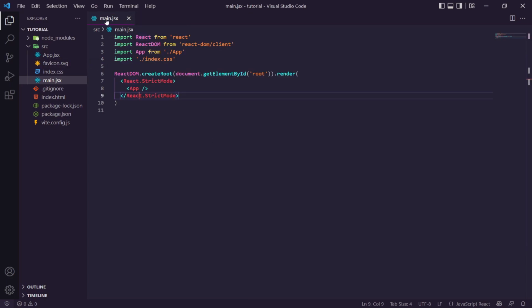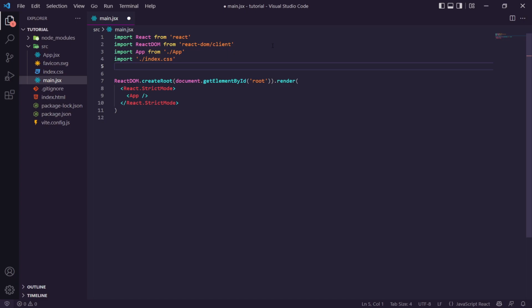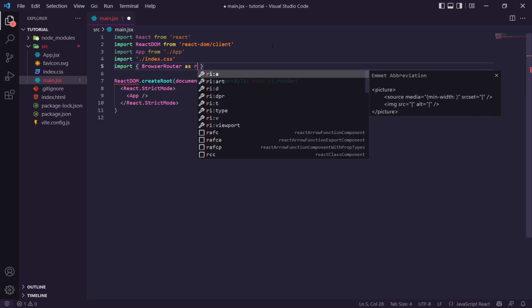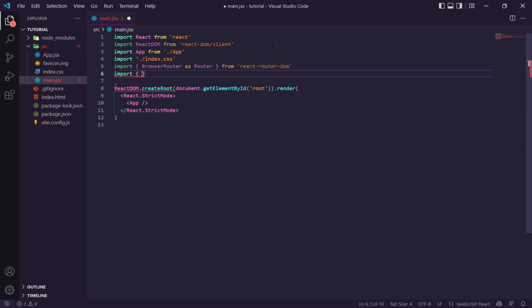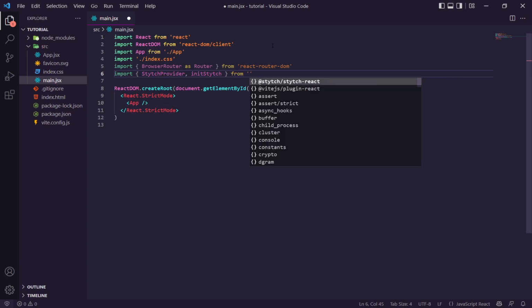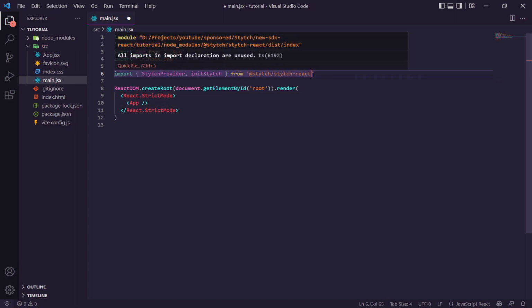And the first thing we need to do, close our app, go into our main.jsx. And underneath this index.css import, we're going to use some of React Router. So the first thing we'll do is say import BrowserRouter as just Router, and that's going to be from react-router-dom. We're also then going to import StytchProvider and initStytch, and these are both going to be from @stytch/stytch-react.